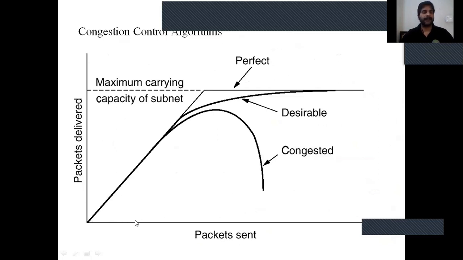If the capacity of packets sent and packets delivered is the same, then we find a linear line. Now, at a point, if more packets are sent than the capacity of the network, a situation of congestion is created. After congestion is created, a number of packets are blocked and performance degrades. Like that. This situation is known as congestion.